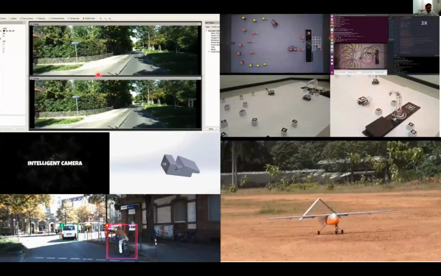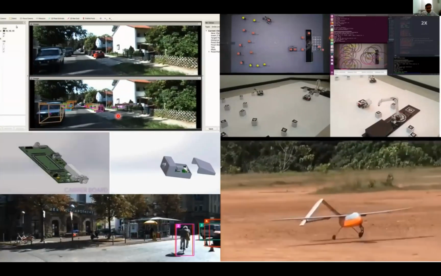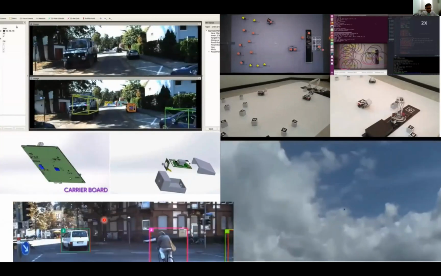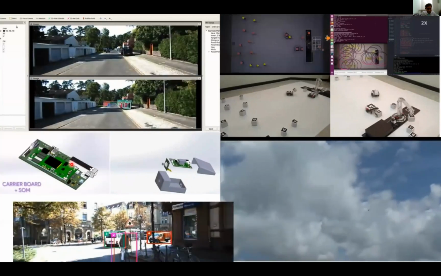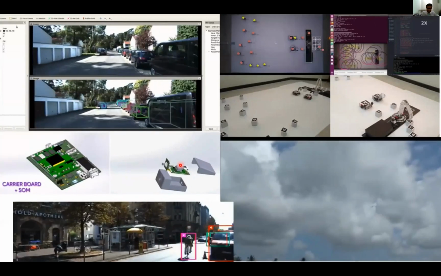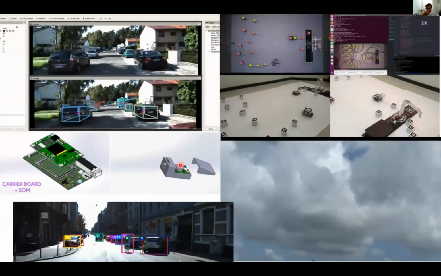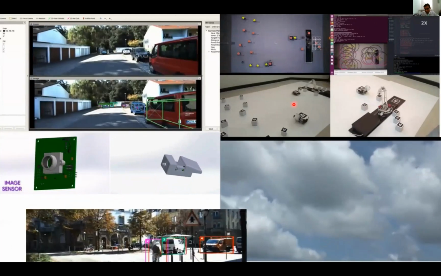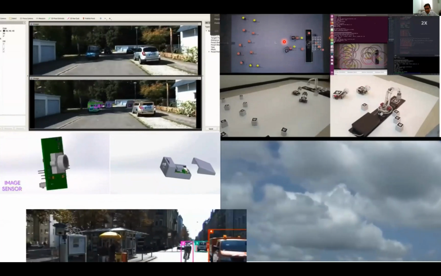And then you can see our deep learning work, object detection in 3D, and then I think this is a panoptic segmentation work is also there. Then our camera design work, we design a camera from scratch and build that and put a neural network inside the camera.